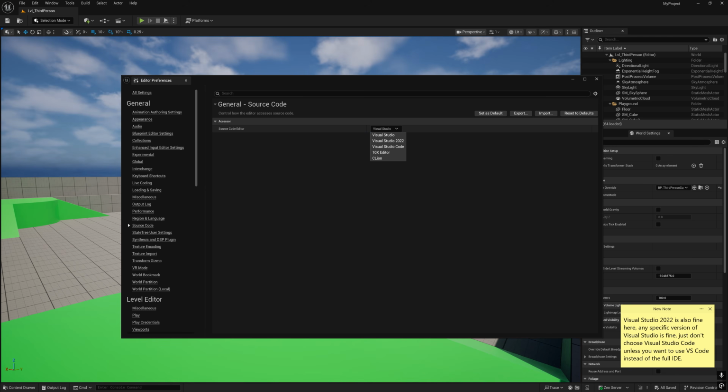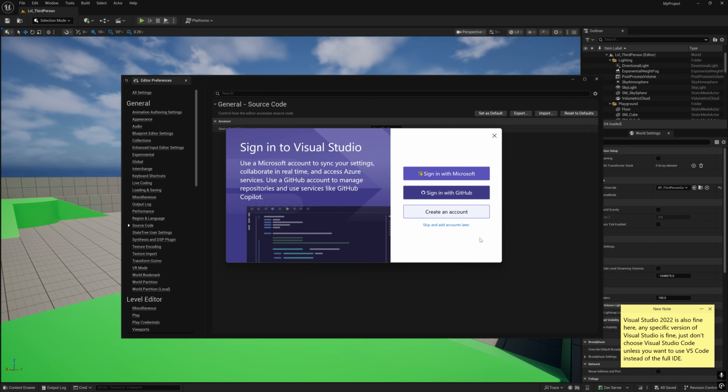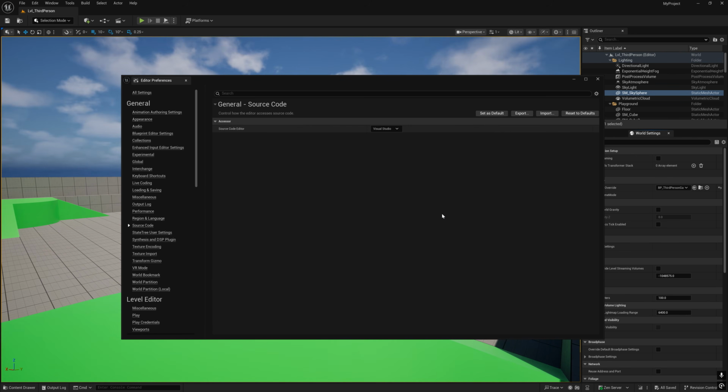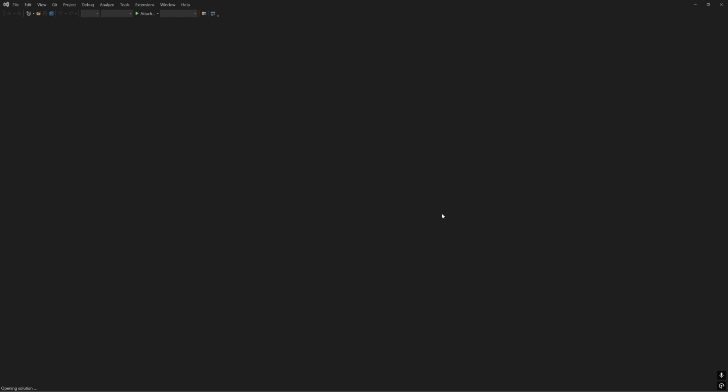Going back to Visual Studio though, you may or may not see this prompt to log in. If you don't see this, then that means you've logged in before, so don't worry. But if you do see this, then yes, you have to log in, because although it gives you this option to skip this step now, eventually you will be unable to use Visual Studio if you don't sign in. So create an account if you don't have one, or sign in if you do. After signing in, you may see this prompt about Copilot. I'm going to skip this step now and reserve it for a separate video.